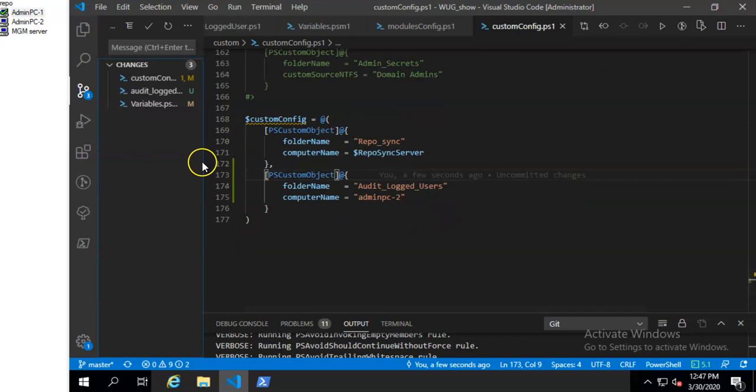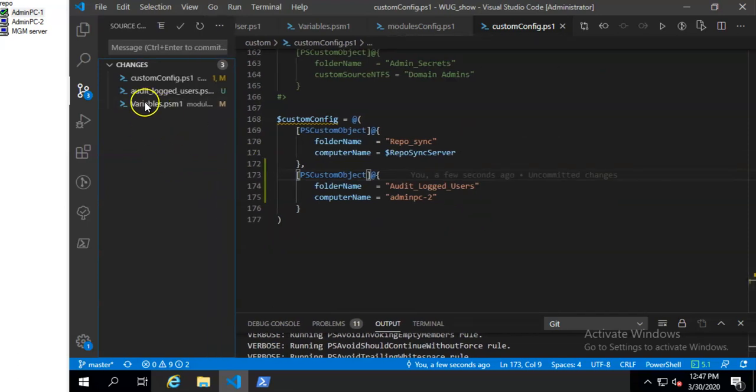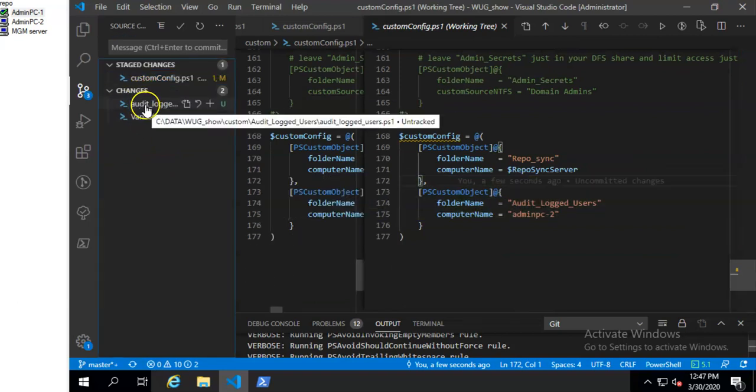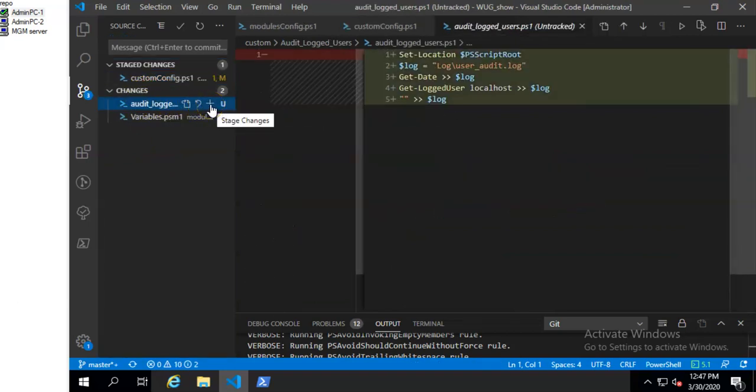Okay. So I will commit these two changed files.